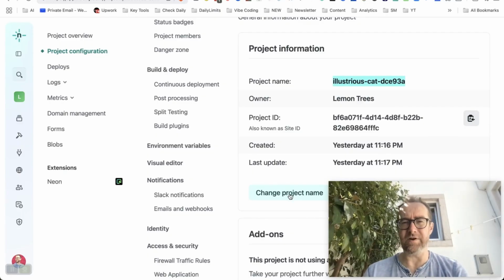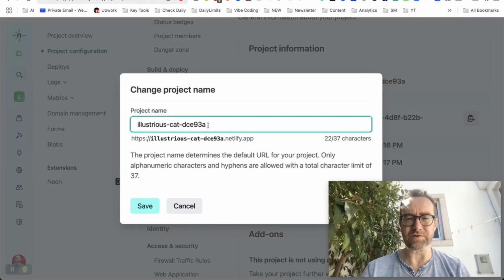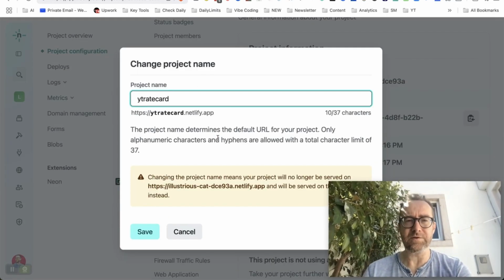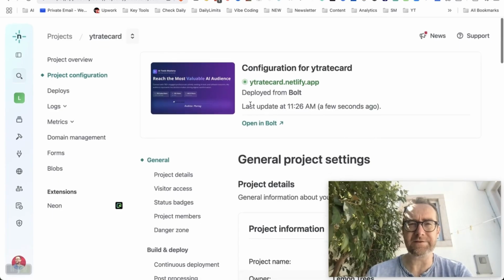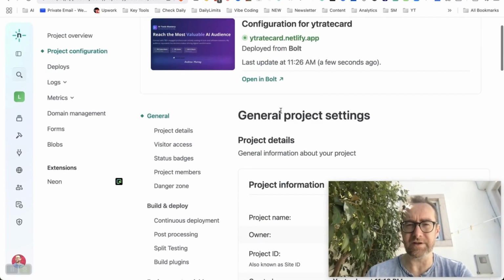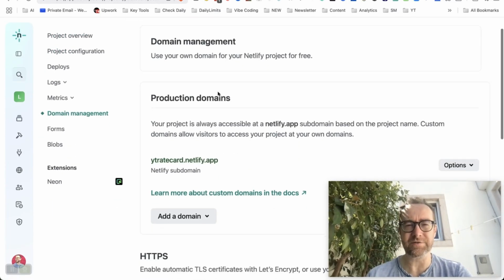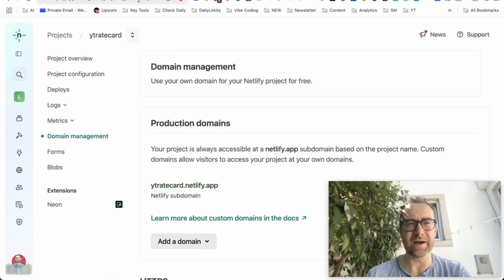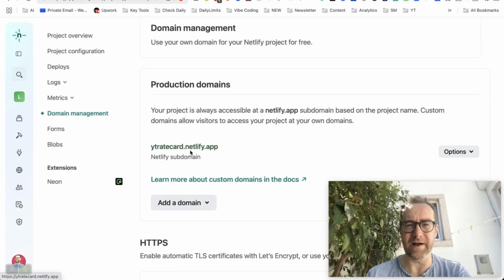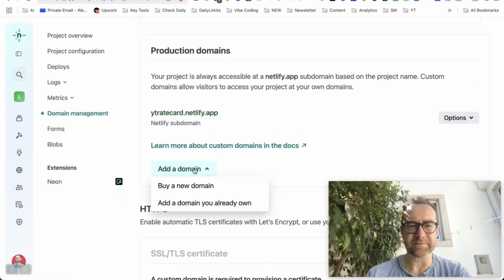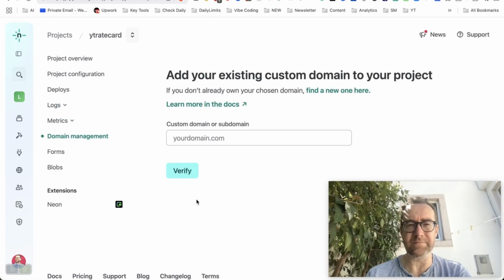I'm going to change the project name to YouTube Rate Card. Just makes it easier for me to understand what it is. So I just changed the domain management here. And so now we're on the correct file. So I'm going to add a domain and I'm going to choose a domain I already own.